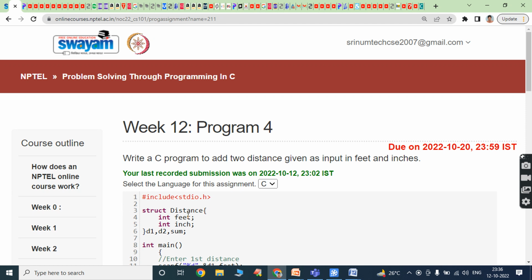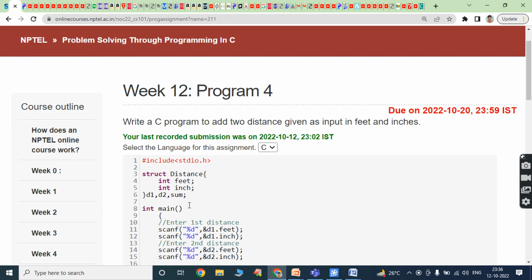So here, hash include stdio.h. Here we have to declare one structure called distance. The structure name is distance, struct is the keyword. In that structure we have to declare two data members, one is feet and another one is inch. For these two data members, the data type is integer. So the structure name is distance, and it contains the two data members feet and inch. For this structure we have to declare three variables, one is d1, the second one is d2, and the third one is sum.